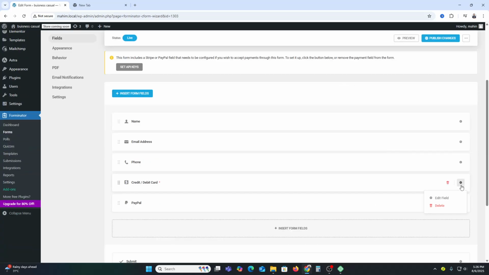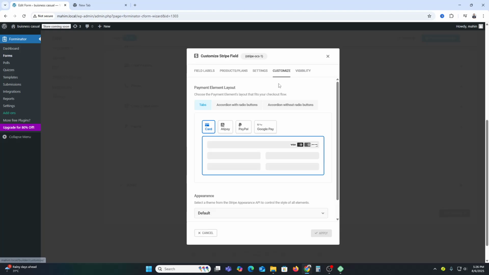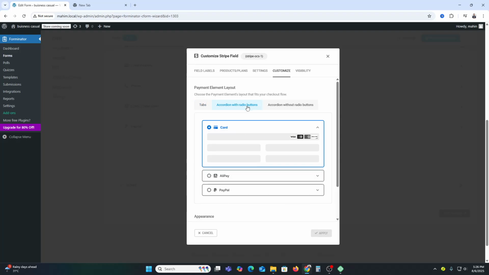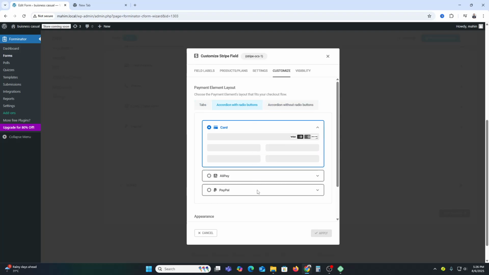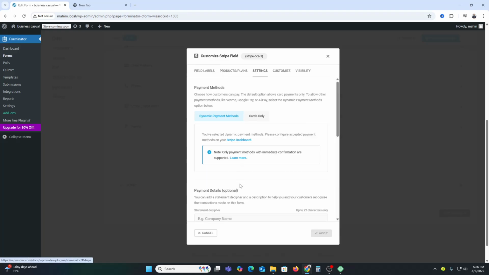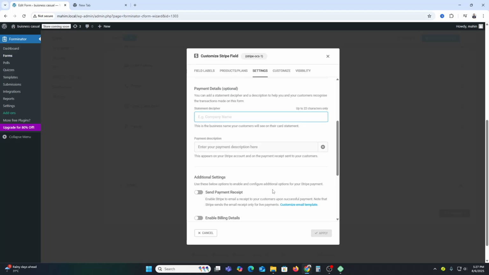So here you just need to click this setting and you can edit the field here. You can change the USD, you can make the visibility, you can customize it, you can make it card, Alipay, PayPal, you can make it radio, you can make it accordion. It's totally up to you. So I will choose that one. It's quite good. Then you can go to the setting and from that place you can make it dynamic, and here you just need to provide your details. It is optional, so you will leave it as it is.